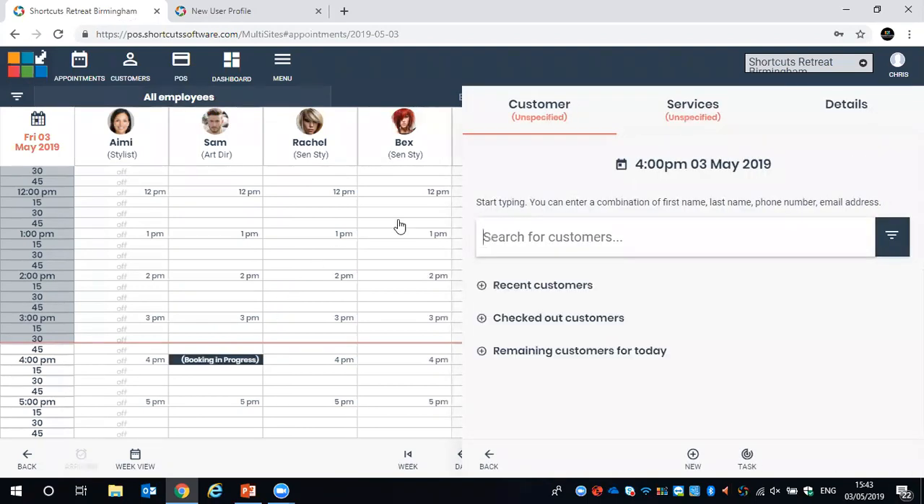So I click onto it. We can search for customers at the top here in this bar. We also have a section here for recent customers, a section for any checked out customers today, and also for remaining customers today. Now you will see as soon as I start to make an appointment, it will come up with booking in progress. This will stop anyone else making an appointment at exactly the same time. Again, this syncs in real time with our normal Shortcuts Fusion appointment book.